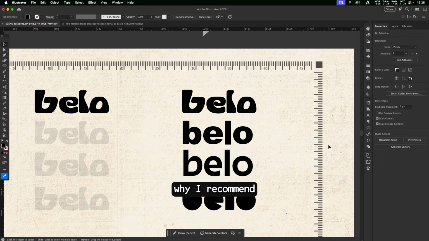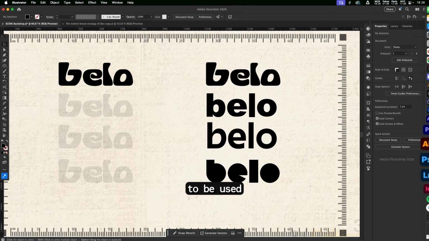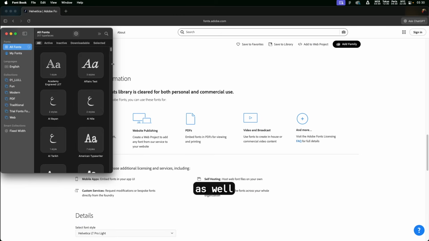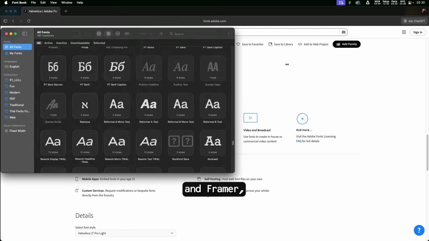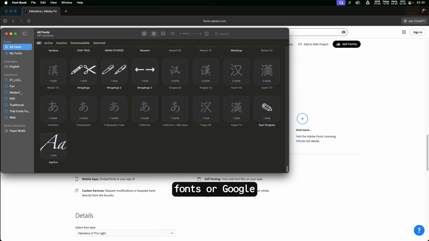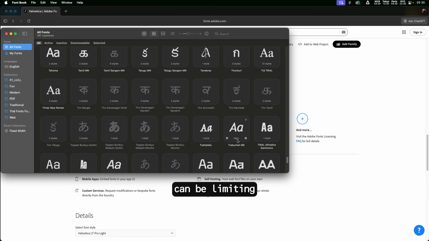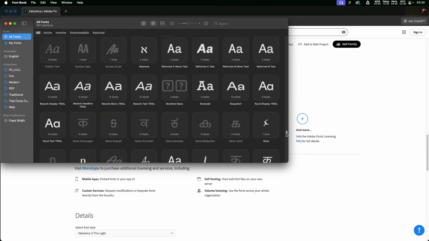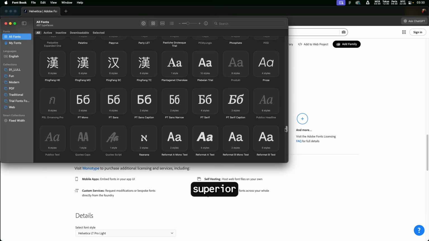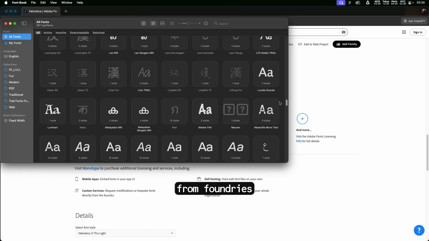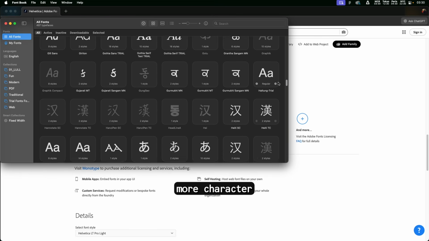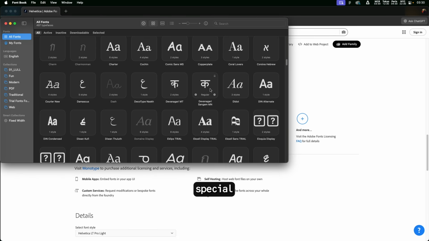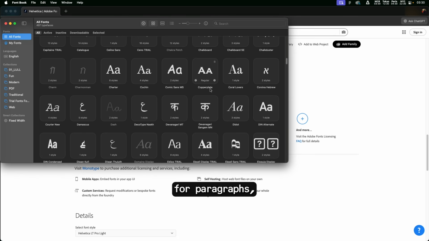The reason why I recommend paid fonts is because they're able to be used across software ecosystems. So within Adobe Creative Cloud, as well as Figma and Framer. Sometimes using just Adobe fonts or Google fonts can be limiting. When switching applications, these fonts are not available. Again, paid fonts are superior because these typefaces from Foundries usually have a bit more character or personality and features like glyphs, special formatting for paragraphs, etc.